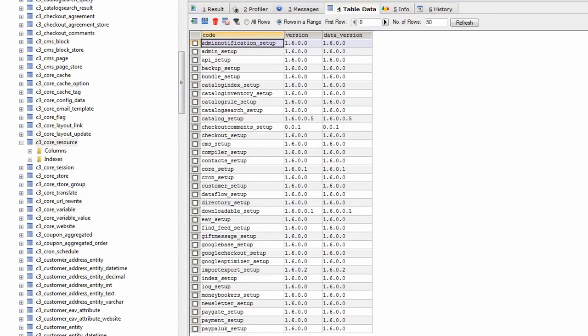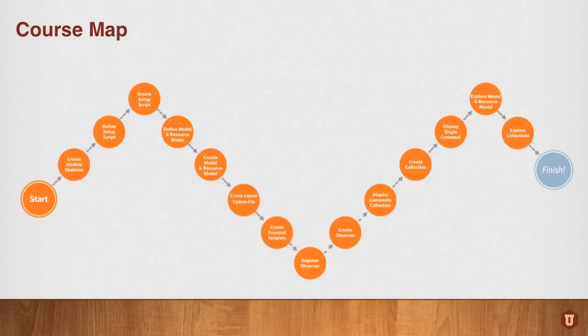Okay, defining the model and the resource model allowed us to finish the previous step and got us ready to use the table in a database. Now let's continue our model-related work and create our model. In this video, we are going to create a model and resource model classes.